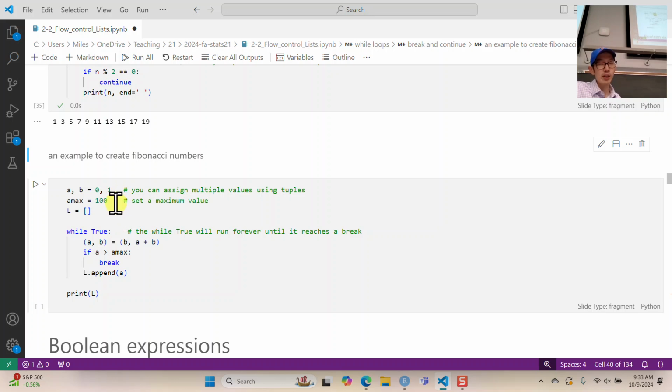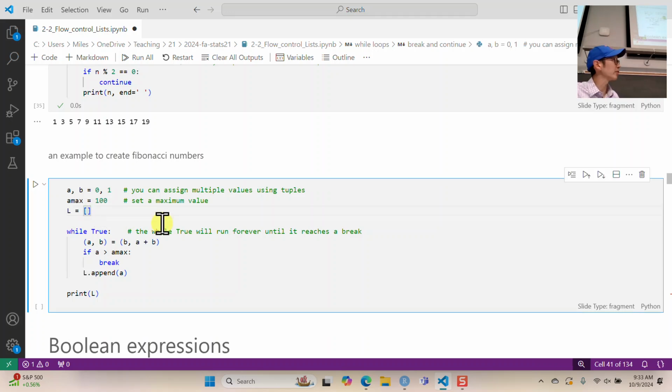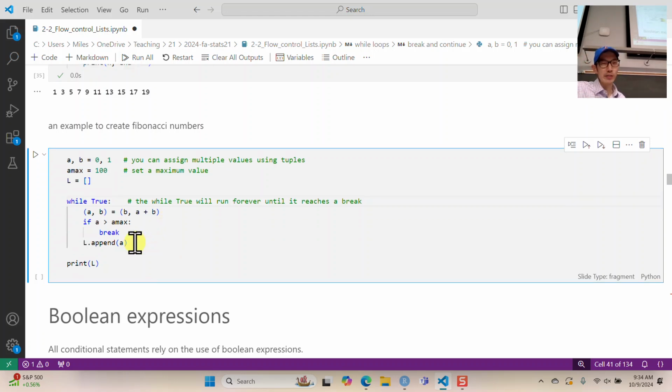And we're going to have a stopping value, a maximum, okay? And I'm going to start off with an empty list. So here, square bracket with nothing inside, we'll create a list, but with nothing in it. And while True just means run forever until you encounter a break statement. So while True is going to run forever, and the only way you're going to quit out of this is going to be with a break.